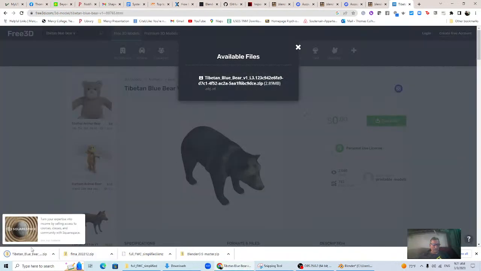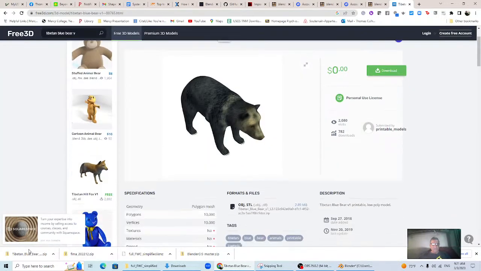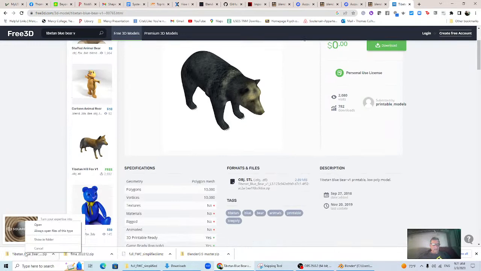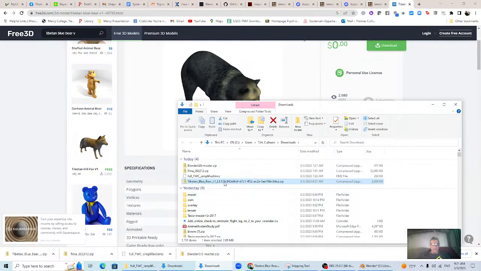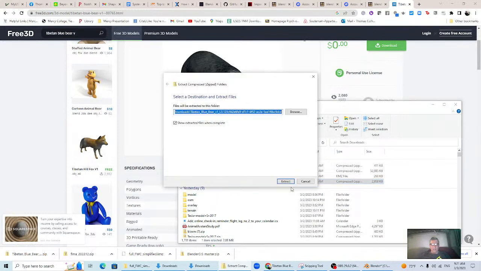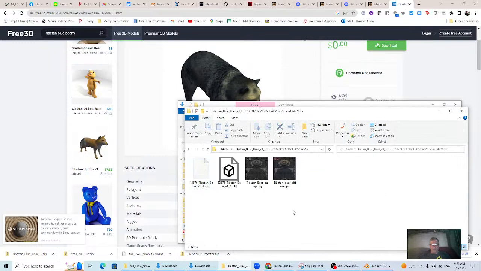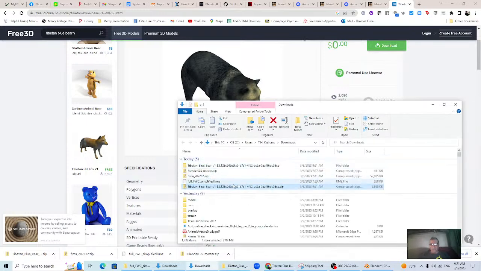Yeah, I guess that one did come in. So I'll start with a blue bear, even though it's not a black bear. Let's see, if I go to show in folder, there's my Tibetan blue bear. I need to extract all. And there's the Tibetan blue bear, there's the OBJ, there's the texture files.